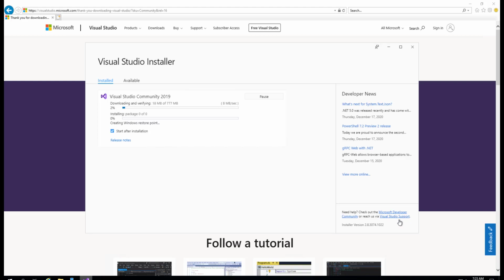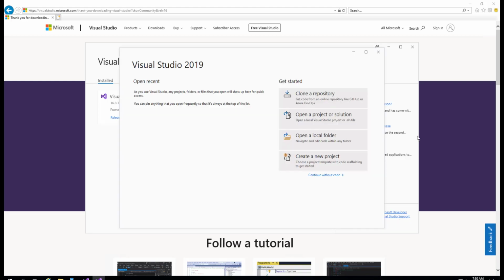Visual Studio installation. Wait for a while until Visual Studio gets completely installed. Once it's successfully installed, you will be provided with the screen for starting the project. Once you see the screen, this means that your installation has been successful.